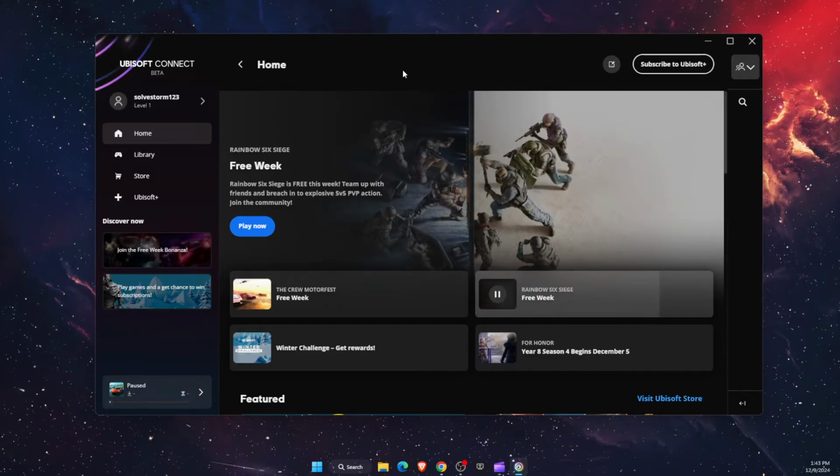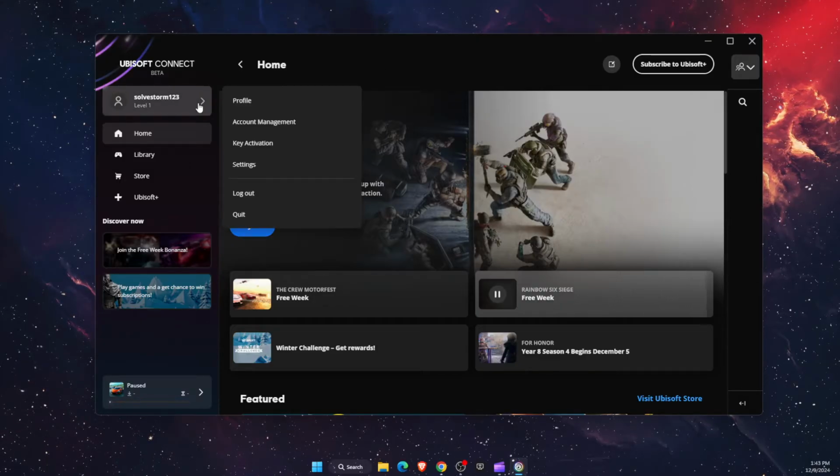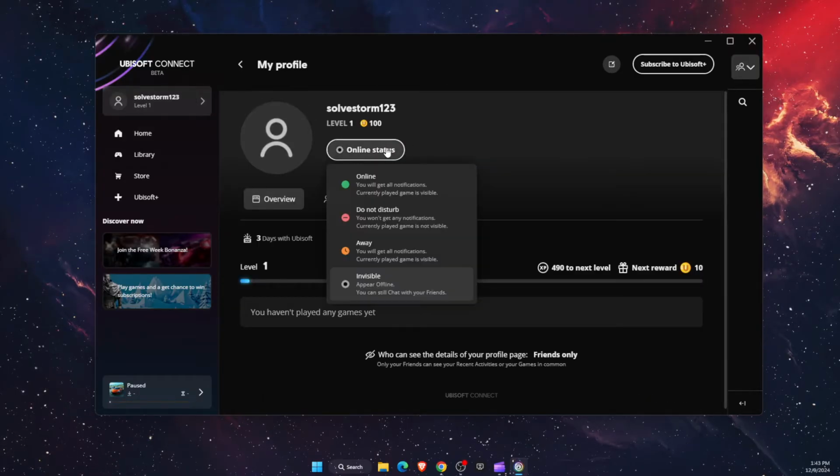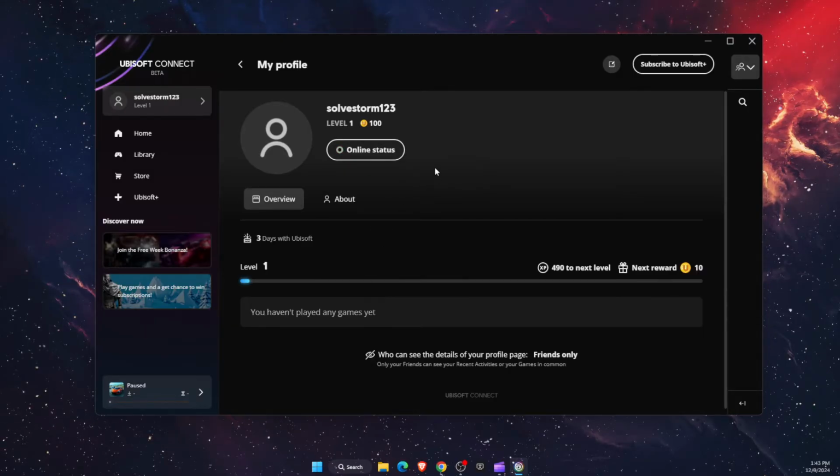Guide useful. Now, once you go on your profile here on Ubisoft Connect Beta and click on profile, you will see that you can change your online status, as you can see.